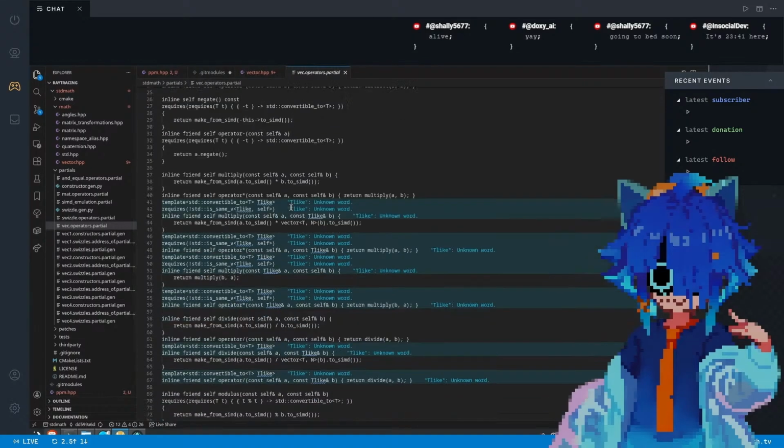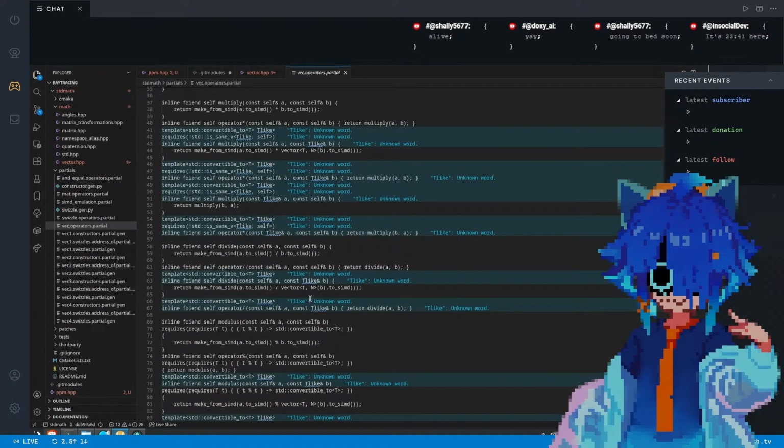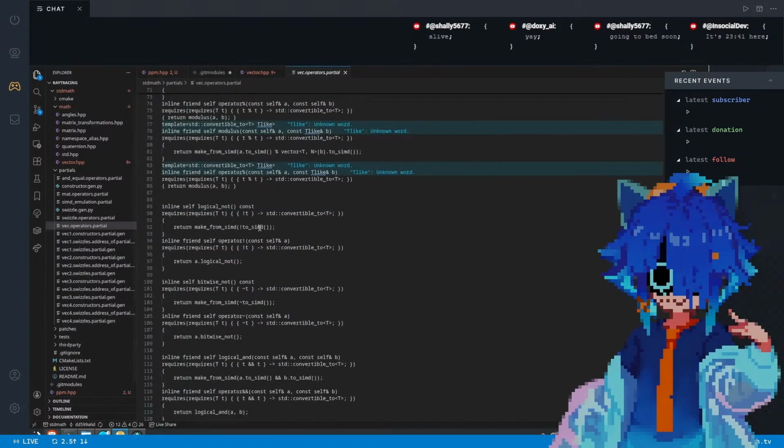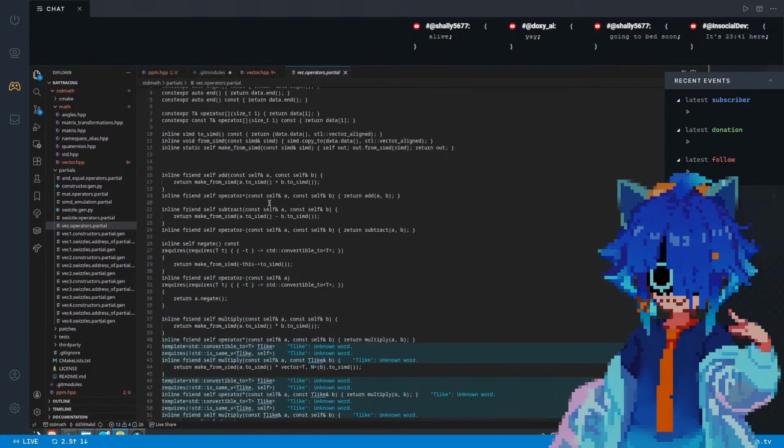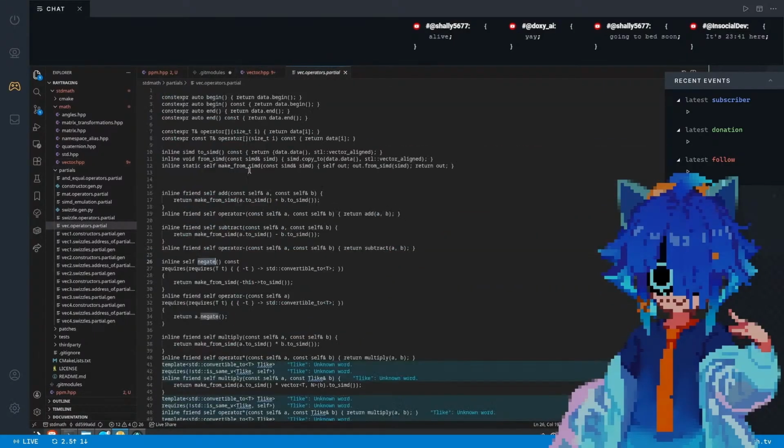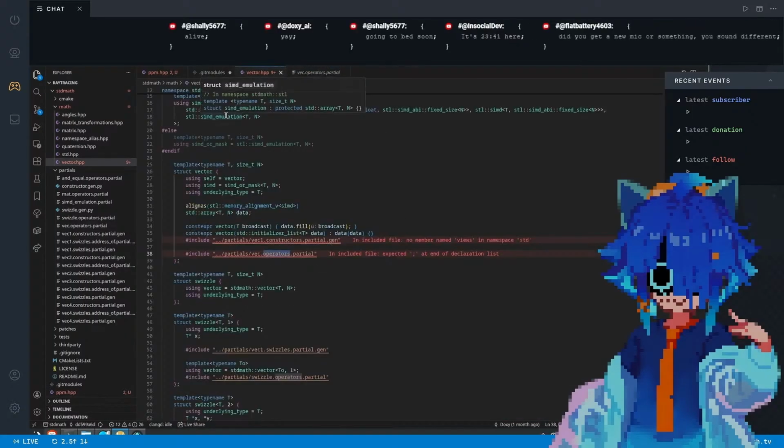So they implement stuff like multiply, divide, modulus, addition, subtraction, all the stuff you would actually probably want. And they do it using the new C++ SIMD acceleration. So they do it very fast. So we're going to be using this for our math.